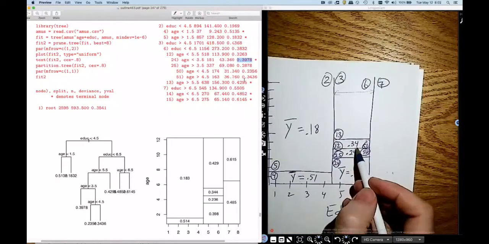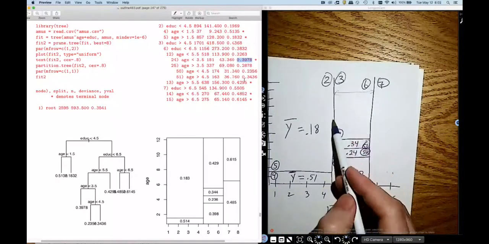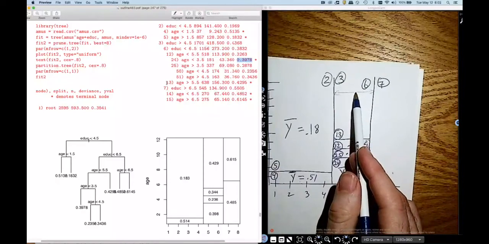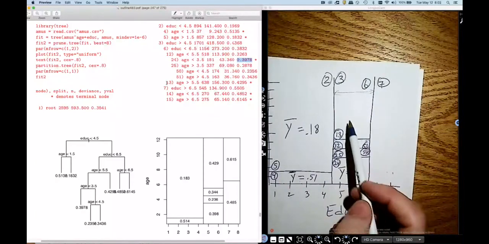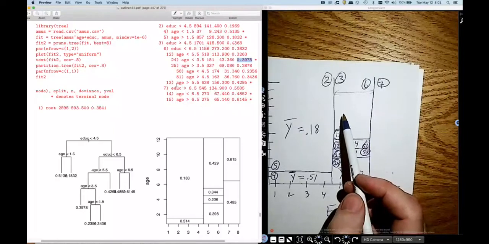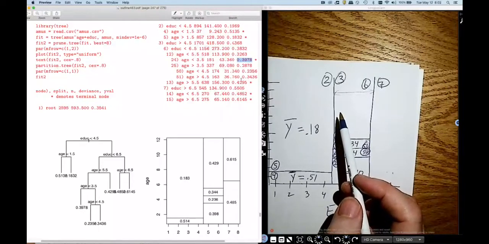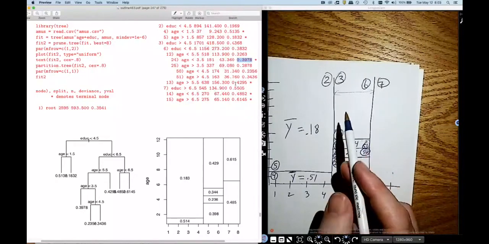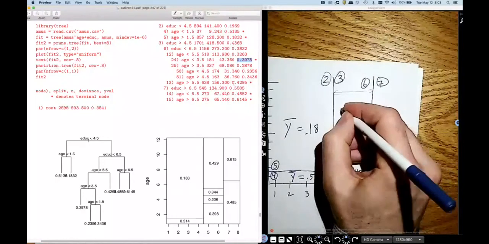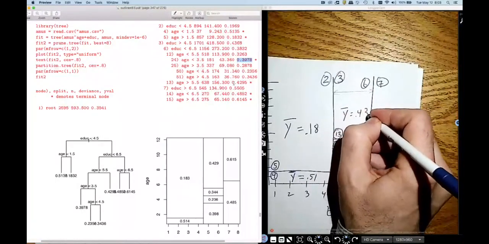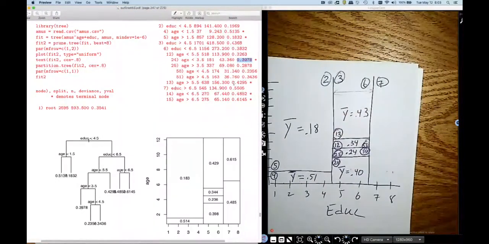Then what do we do? Well, we still haven't searched up here. So let's go search up here. So that would be node 13. Notice R can't find a good split for us. Therefore, this is going to be the predicted value. Y bar is 0.43.